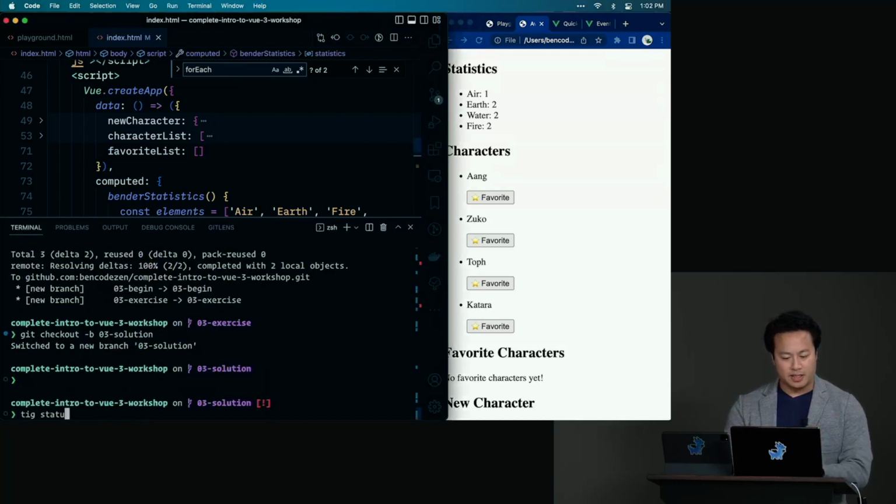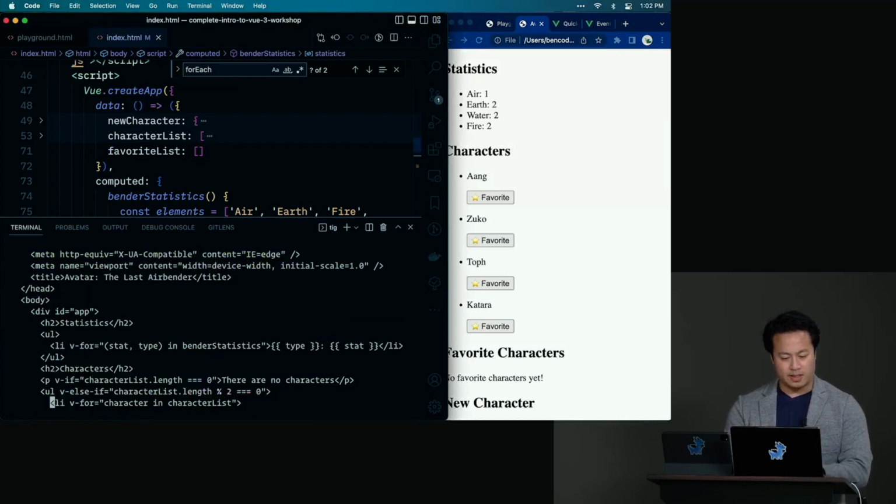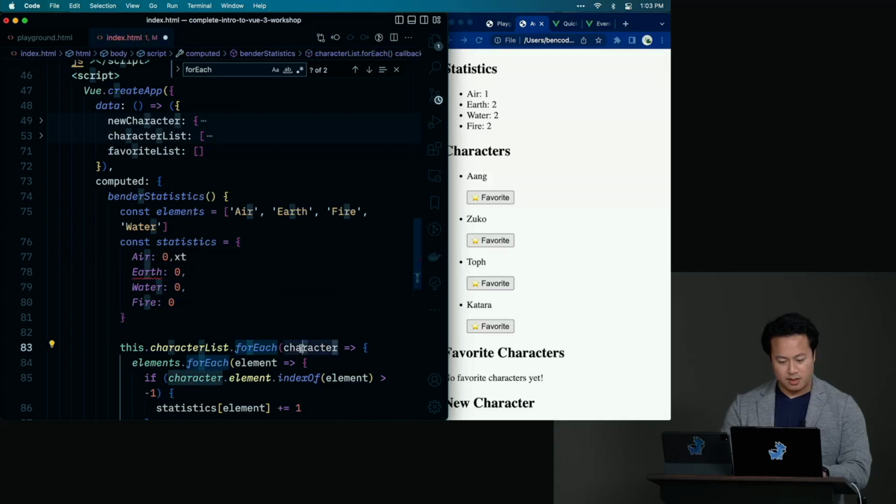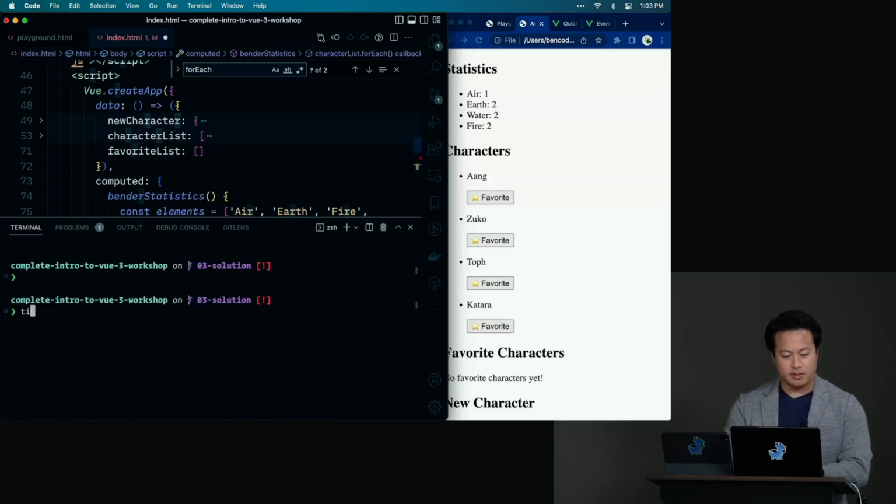So let me start by actually committing this so that I don't botch anything else. There we go. Okay, let's commit this solution real quick. Feature: add computed properties for ATLA.